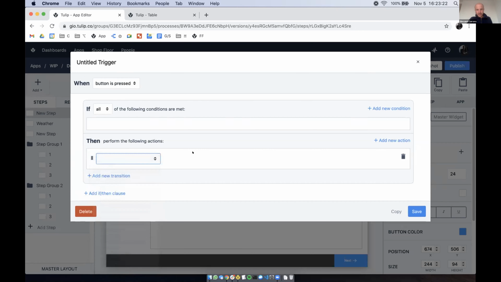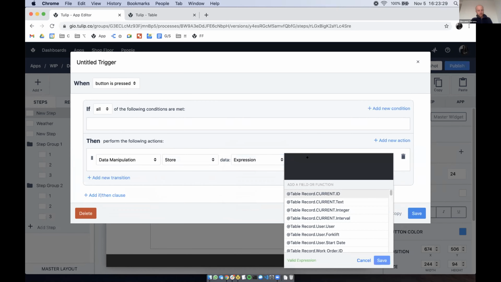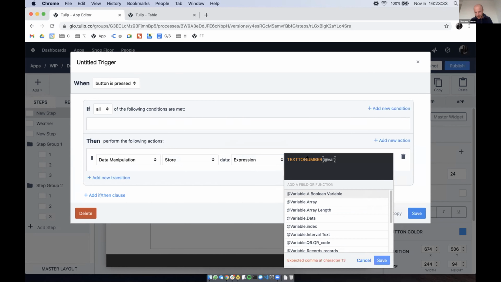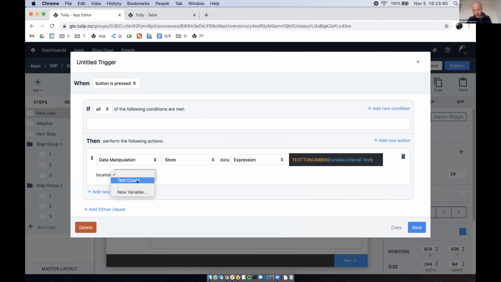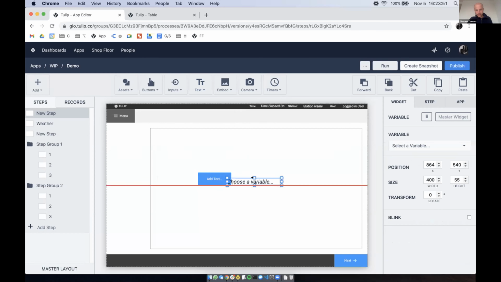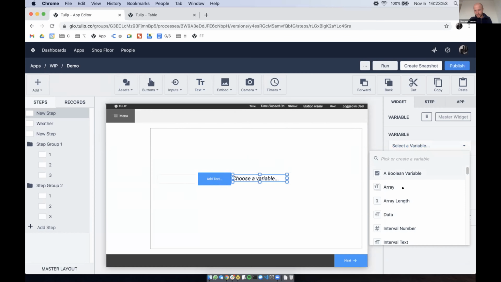So the first thing we'll want to do is just convert it from text to seconds. So I'll just say data manipulation, store data, the expression will be text to number, and then we'll pass in the variable that we just created, interval text. Here, Dave, in your case, you would just pass in what you're getting back from NetSuite, and I'll just store it as an interval number.